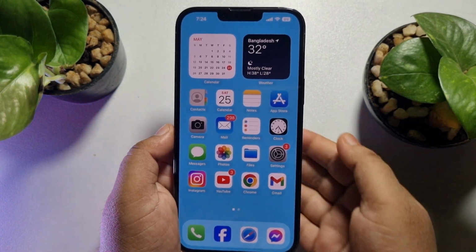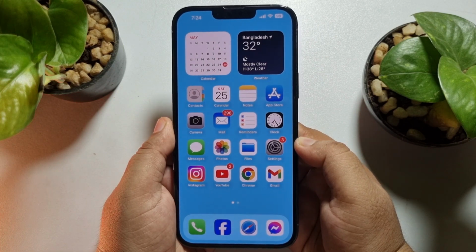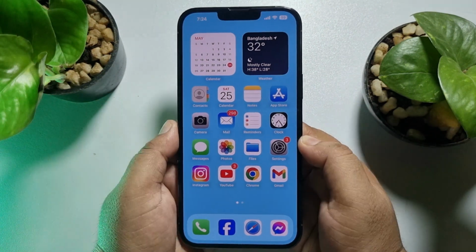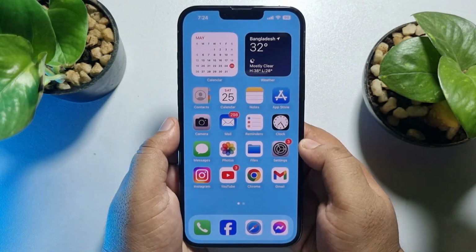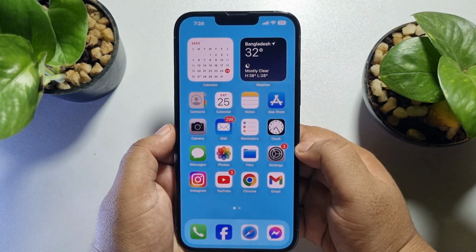Hi, this 5-minute solution is going to show you how to import contacts from Google in iPhone. Follow this easy, step-by-step guide to easily import all contacts from Gmail.